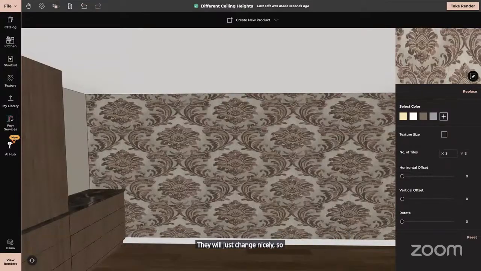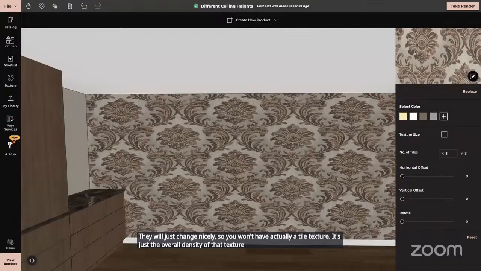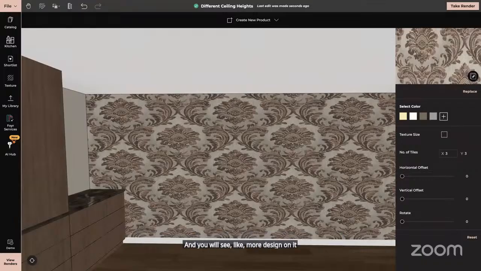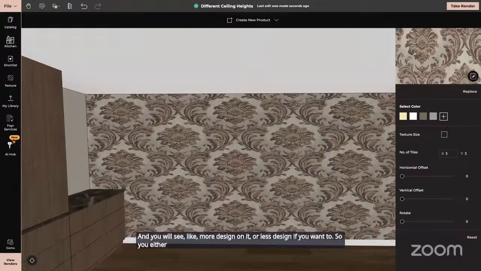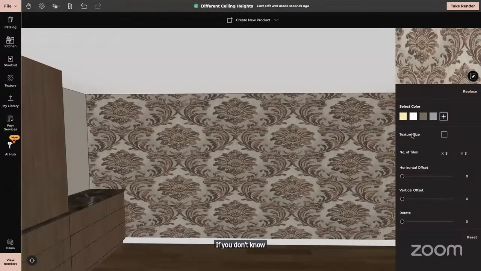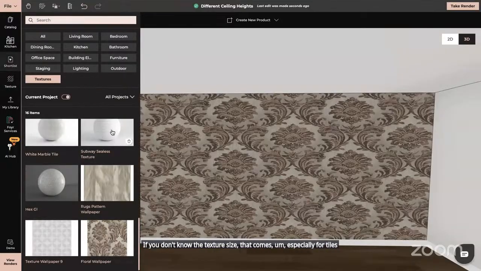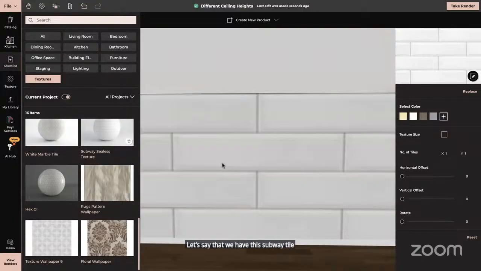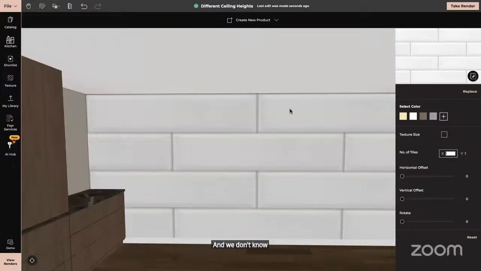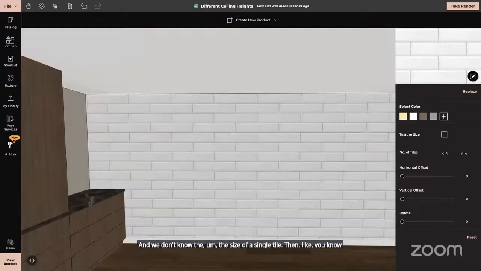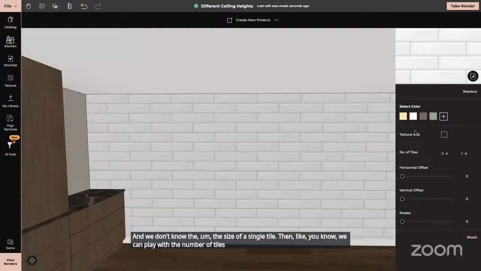So you won't actually have a tiled texture. It's just the overall density of that texture that will change, and you will see more design on it or less design if you want. So you either decrease the number or increase it. When it comes to choosing between number of tiles or texture size, it matters especially for tiles. Let's say we have this subway tile here and we don't know the size of a single tile. Then we can play with the number of tiles up to the point that we're happy with it.